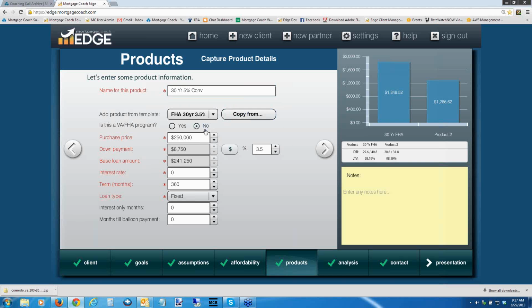I'm going to toggle the FHA question to no, and I've already got the correct purchase price in there, so I'm just going to put in my down payment percentage. I'm going to put the interest rate I can get on that. And the term is right, so I don't really need to do anything there.